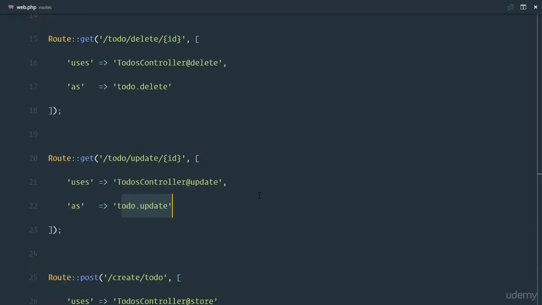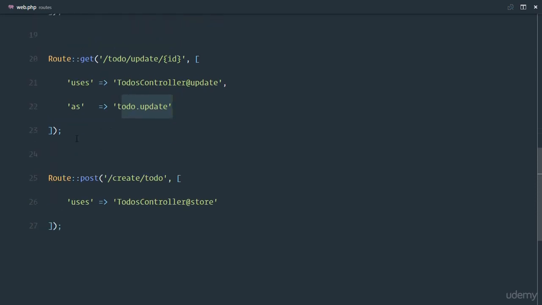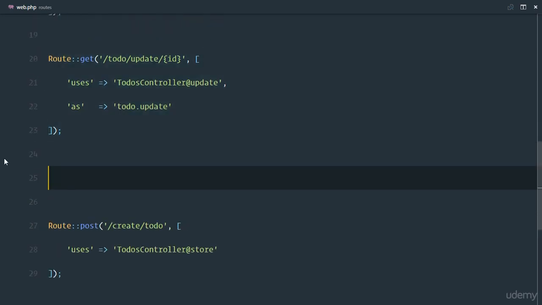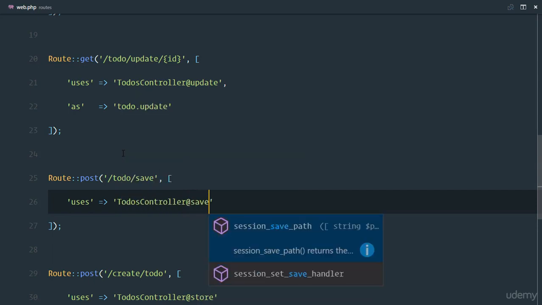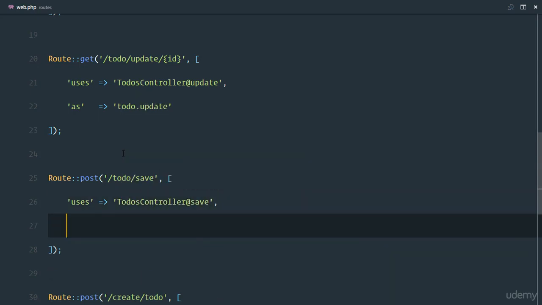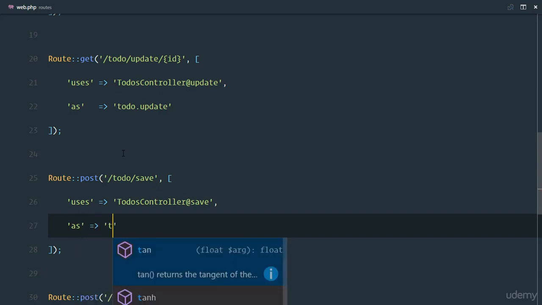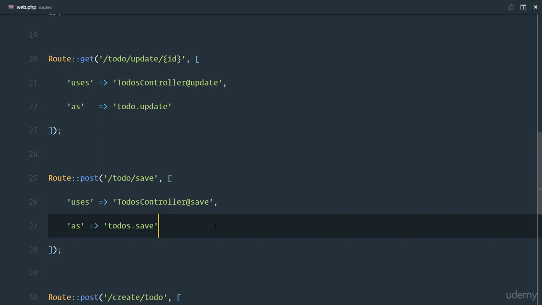So we'll go to our web.php, and as usual, we'll create a new route. Right here, we'll have a new route, but this is going to be a post. And we have to define what controller is going to do this for us. So we'll say uses the to-dos controller at, we'll call a save method, and we'll give a name to this route. We'll call this route to-dos.save. So to-dos.save is our route.